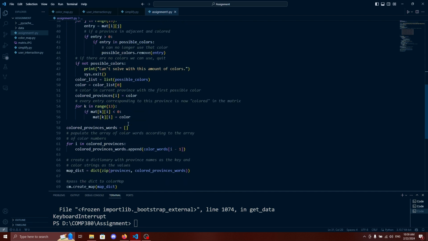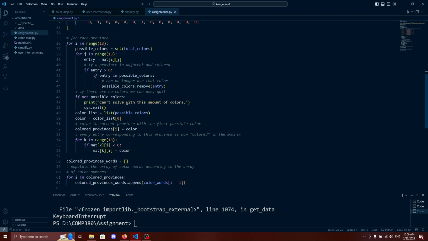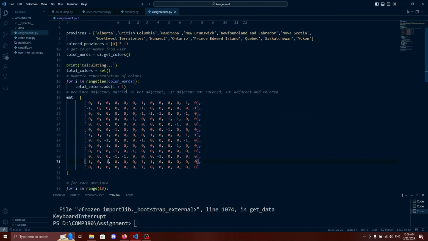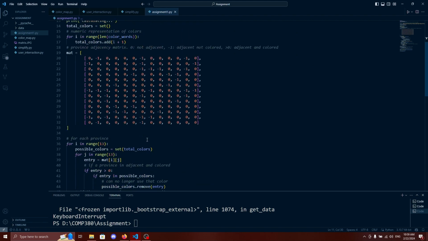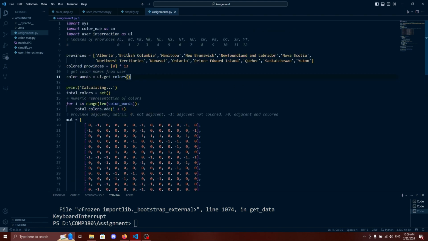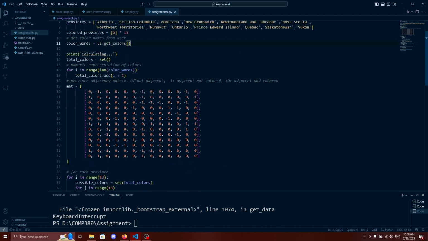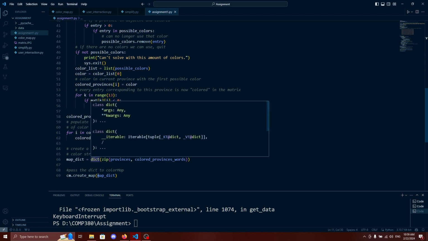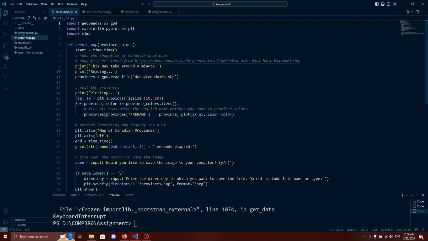Then this is the end of the actual map coloring algorithm. Then we just do some formatting. So we use this array of integers and this array of the strings to create an array of string representations of colors. So now at value 0, for example, we won't have 1, we'll have red for Alberta, and so on. Then the province strings and the color strings are zipped into a dictionary. The dictionary is passed on to color map.